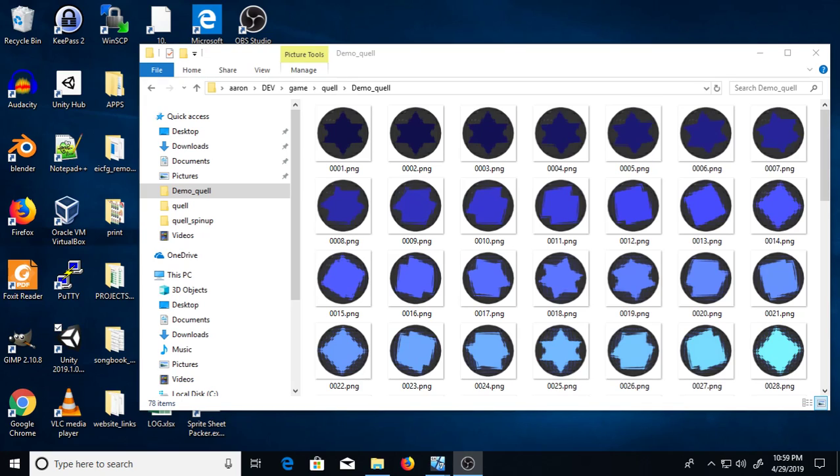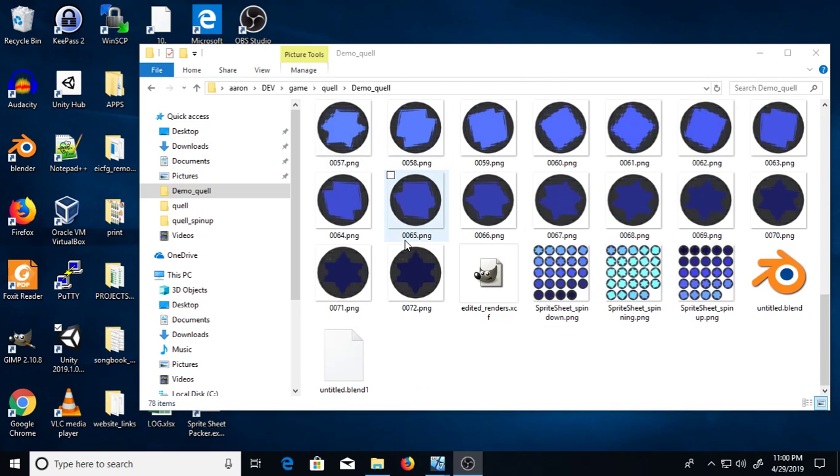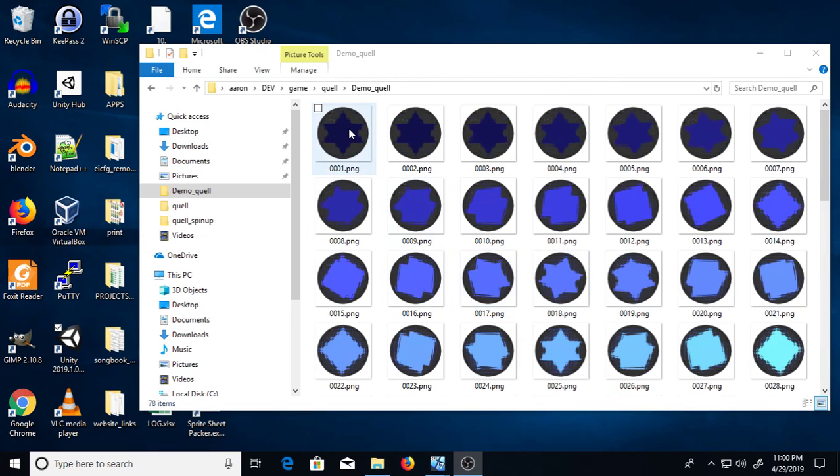Good evening, guys. This is the last video on setting up a sprite sheet out of something we've rendered out of Blender and then using GIMP and Texture Packer to compile a sprite sheet. And we should have all of these sprite sheets here, but one other thing we're going to need is our Quell engine in a resting position.